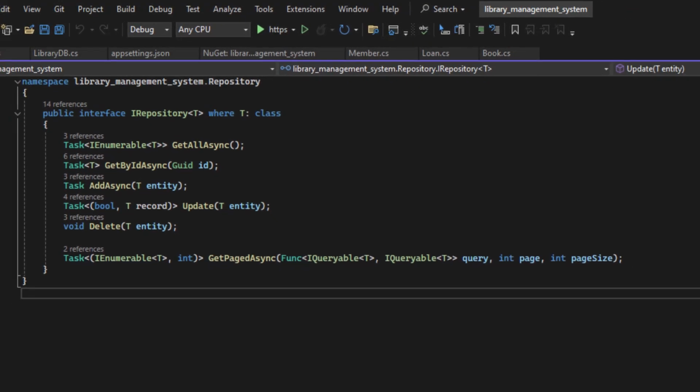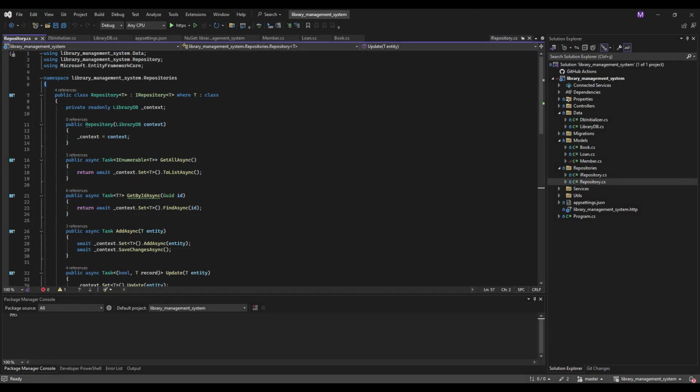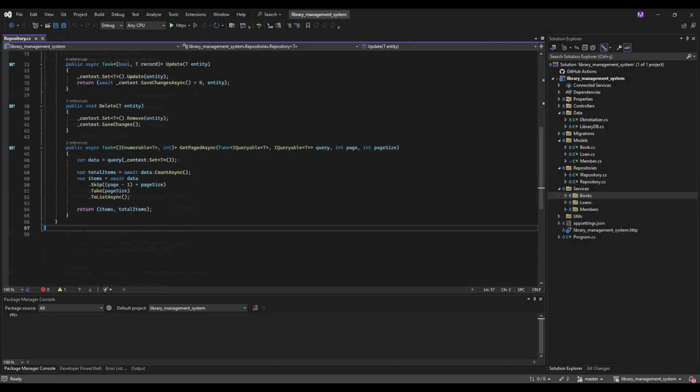You can return only a specific amount of them in one request. Here is the implementation of the repository interface. We implement the functions that were introduced in the interface one by one here. We use Entity Framework for database operations for convenience.